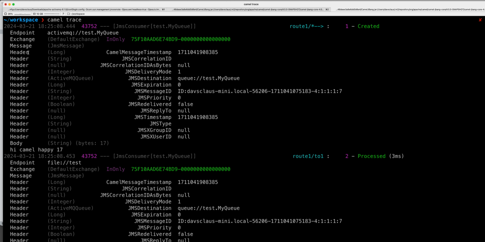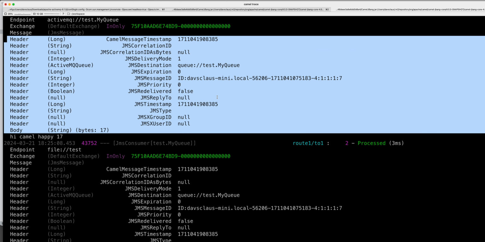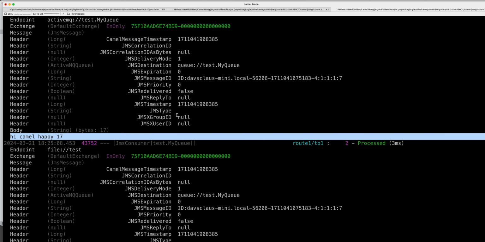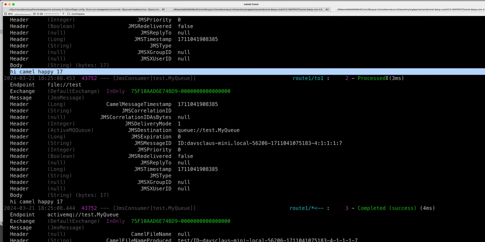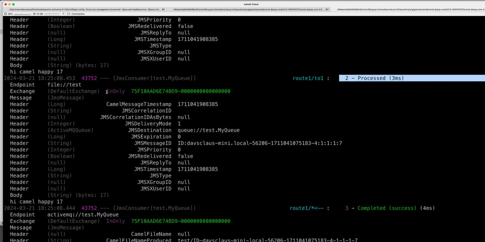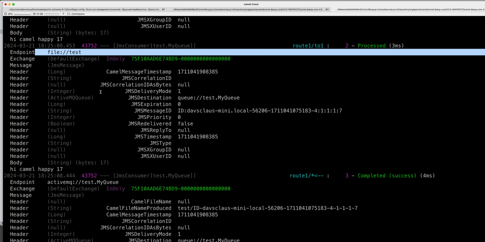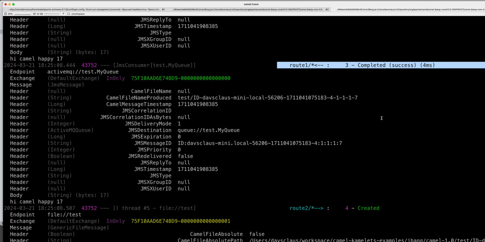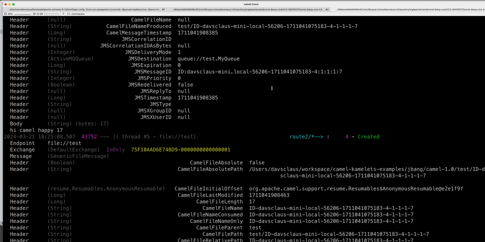It's green colored. All the messages, you can see it's a JMS message. All the headers are here. And the body is a string with hello camel 17. That's what we typed in the console. Now it goes to the second route, that is writing to the file test. You can see this is the writing, and now it's completed. So you have created, sending to the file, and then completed. That exchange, the green one, is now finished from Camel.